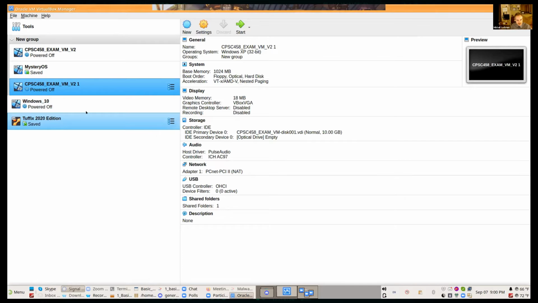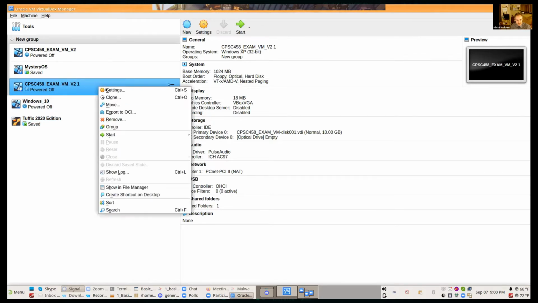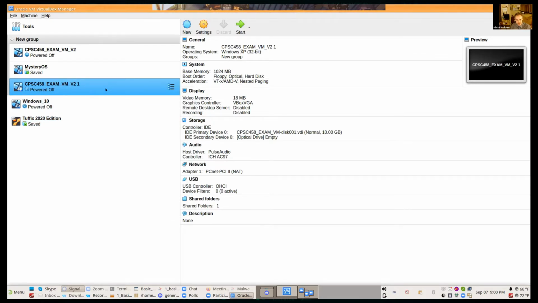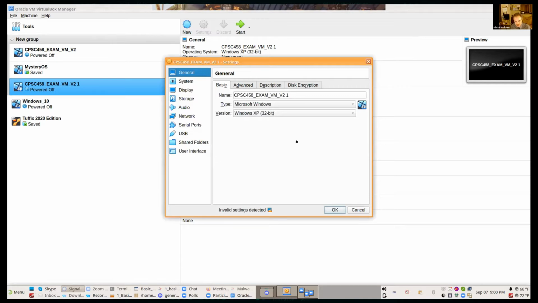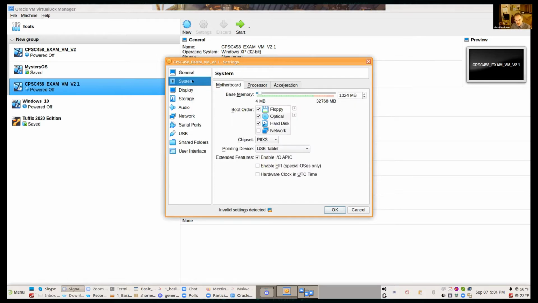All right. The next thing you're going to do is right-click on it and go to Settings. It should give you a dialog box that looks like this. If you want to adjust things like the memory, you would click on System, and right here you'll see a slider called Base Memory. Typically, Windows XP doesn't need that much memory. I gave it 1 gig of memory, which is 1024 megabytes. But if your computer has more memory and you want to give it more, that's perfectly fine. I think it should be fine at 1 gig.